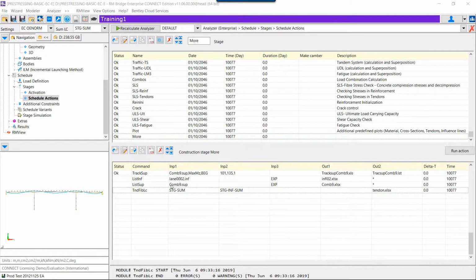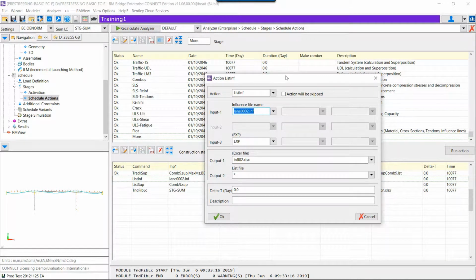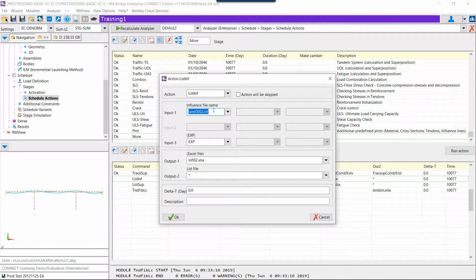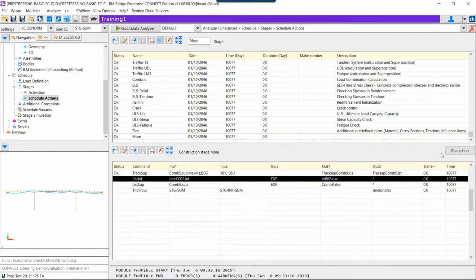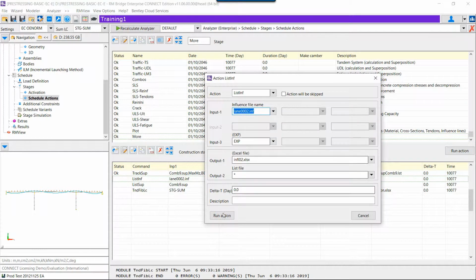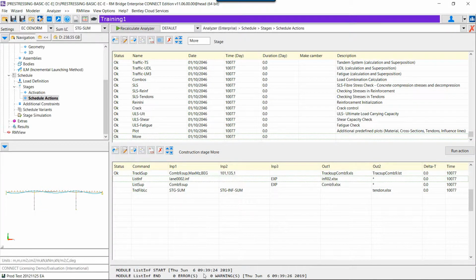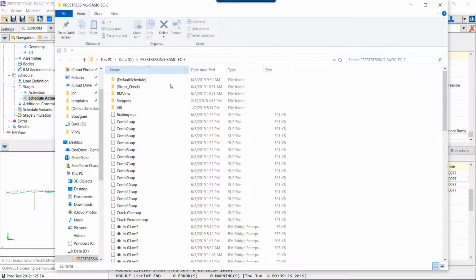With the new version, we have increased the possibilities of output into Excel file. For listing the inference line, for example, if you had EXP in the menu, when we list the inference file, you can run this action directly because it doesn't require loading the matrix.